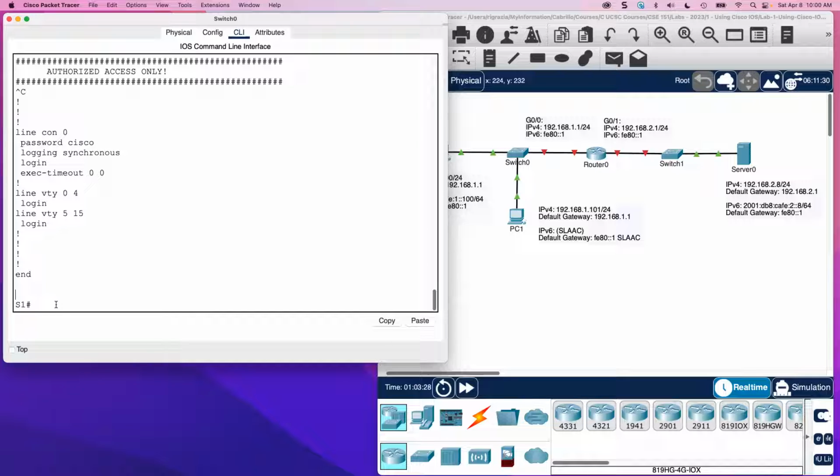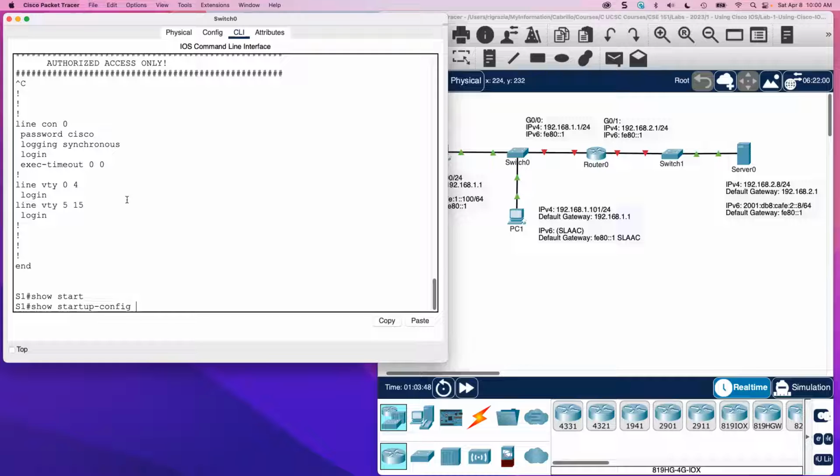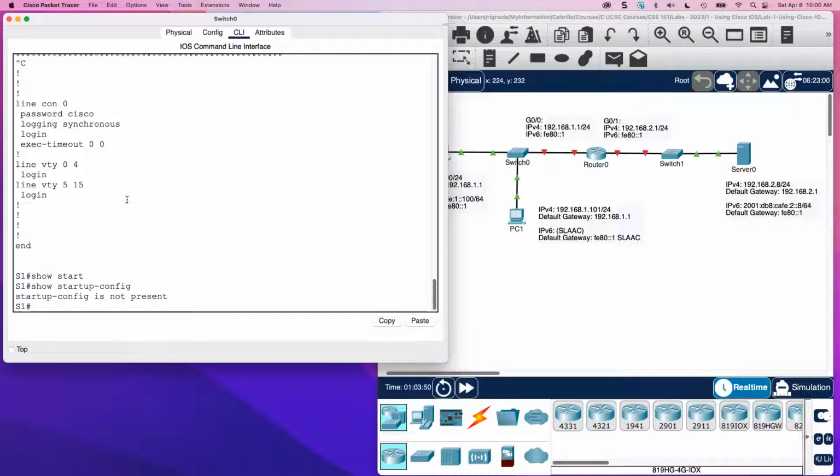If I was to reboot this device, and that's turning it off, turning it back on, or using a command called reload, I would lose everything. So I want to save everything to my startup config file, which is in NVRAM. Remember, I talked about that earlier. If I take a look at what's in my startup config file, it will tell me, Rick, you don't have one right now. You haven't copied anything to this file.